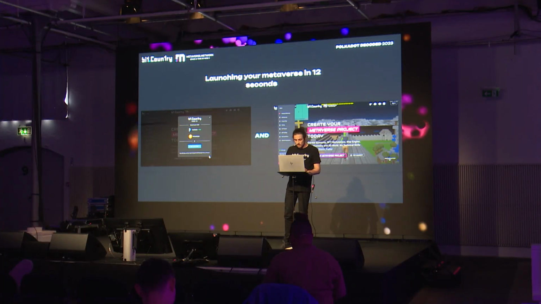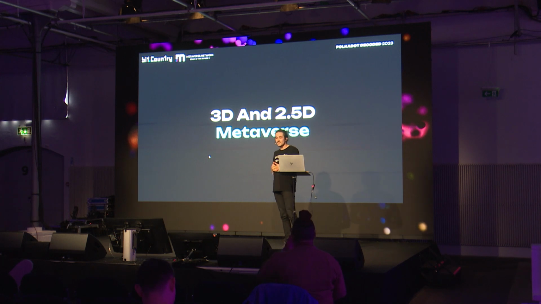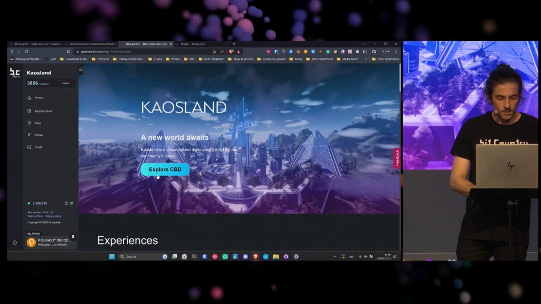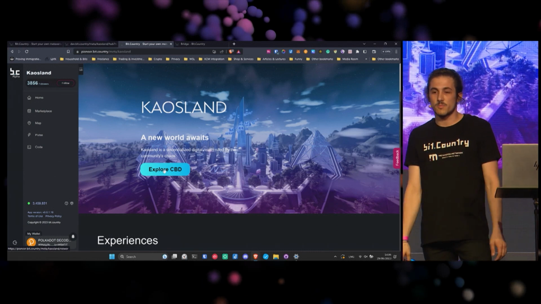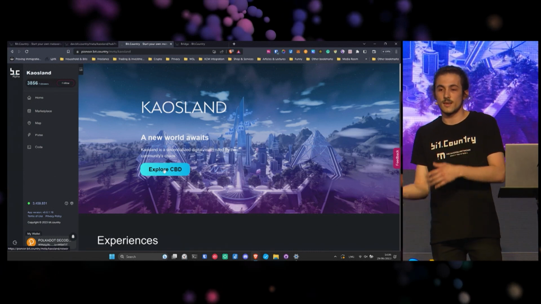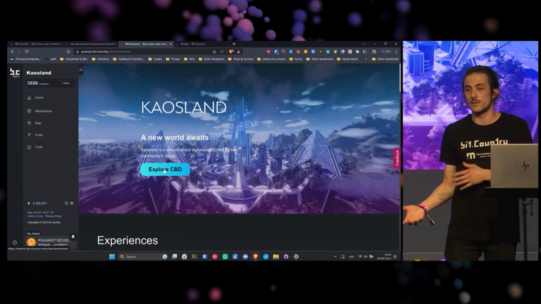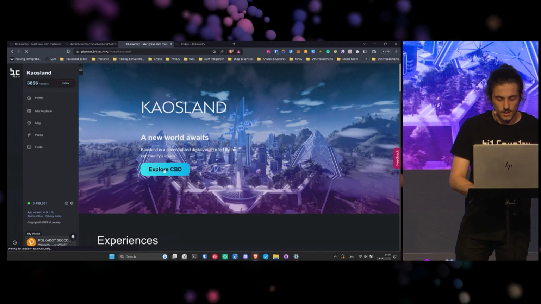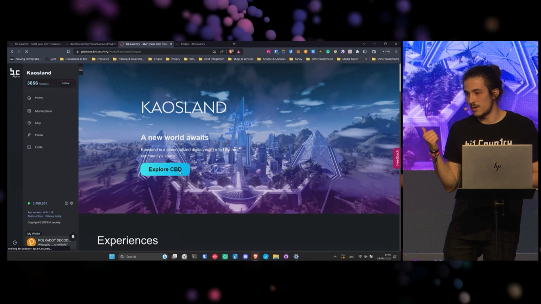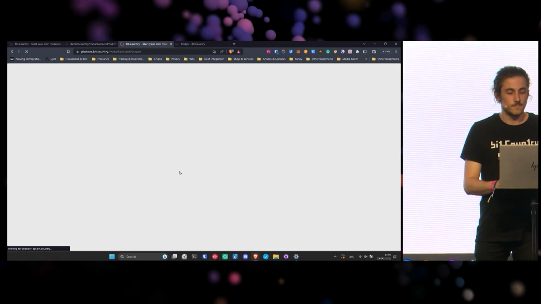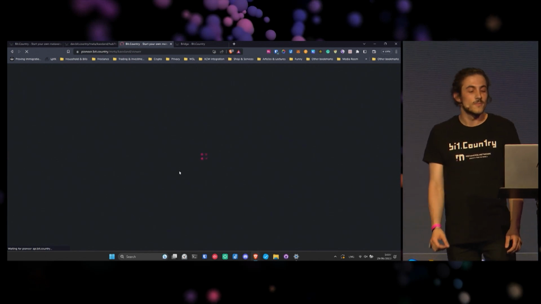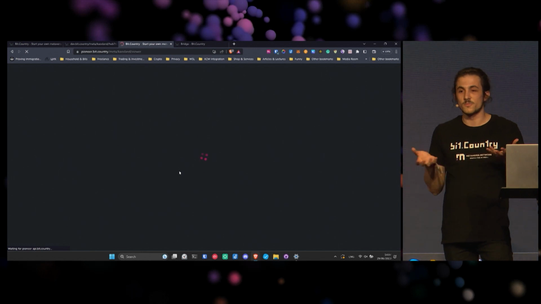Yeah. So let's explore the 3D and 2.5D metaverses. I will start by showcasing the 3D one. I'll showcase our flagship metaverse called Chaosland. We designed this basically to showcase how other companies should approach creating a metaverse. And this is, by the way, on our public net on Kusama. But that is a 3D space world. It takes some time to load. So in the meantime, I'll just describe.